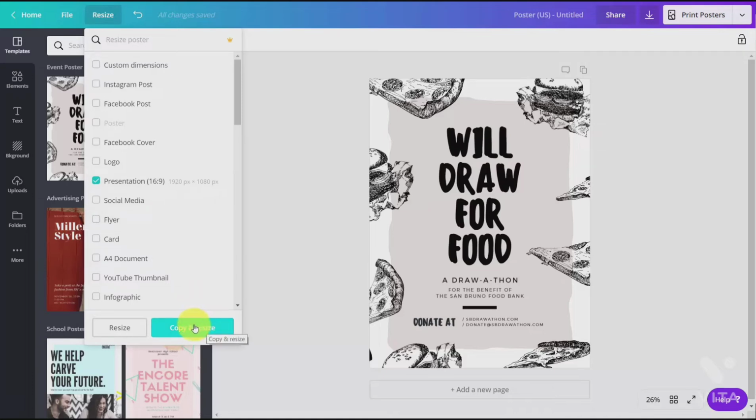So what we're going to do now is we're going to click this button that says copy and resize. And this allows us to keep our design the way it is, as well as to create a resized document. We could just choose to resize the document as is and not make a copy. However, we are going to keep this design. So we're going to click copy and resize.